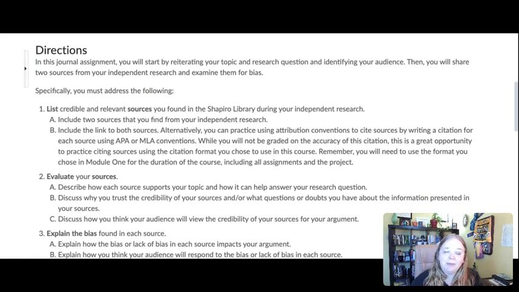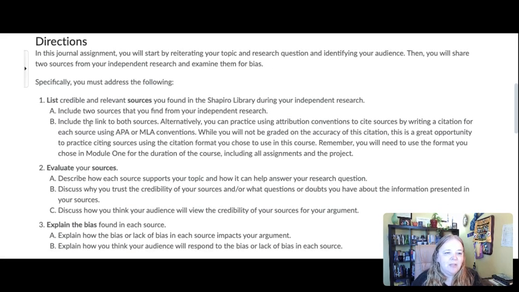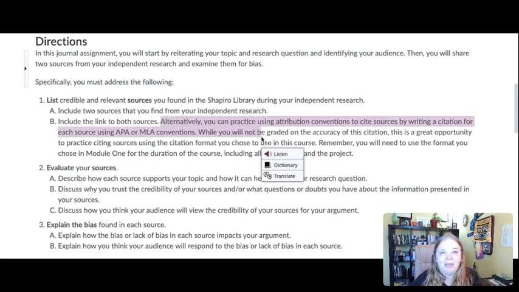You're going to pull 2 of them, specifically 2 that you found from the Shapiro Library. So if you don't have 2 from there yet, you're going to need them, and you're going to use those for this assignment. The first thing you're going to do is give the names of those articles and include a link to each one. Now, as an option here, you can practice writing the APA or MLA citation for those. I'm not going to grade you on those in terms of correctness, but it is good practice. But I at least need a link to the source.